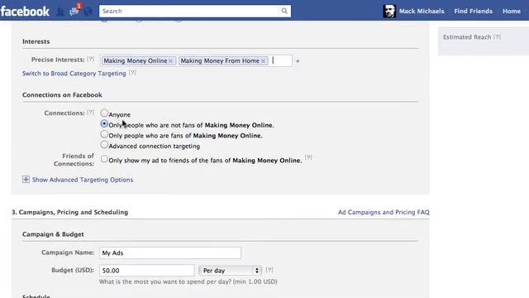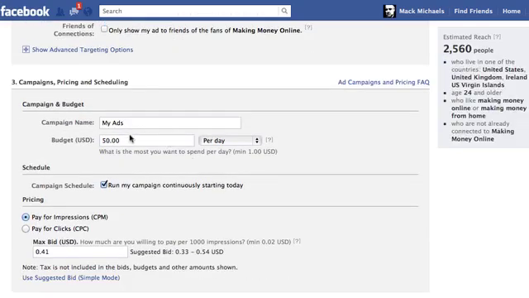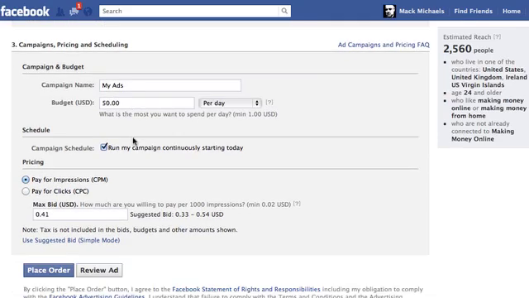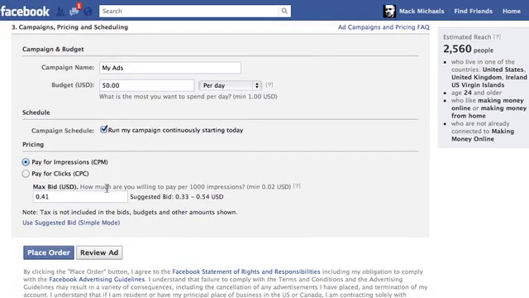So then you would scroll down to connections. Again, if you're doing a Facebook page, only people who are not fans of making money online. And then you would come down to ads, do your budget, whatever's comfortable, your CPM. The CPM is always going to be different because it's based off of the keywords that you're targeting. Keywords that are the most competitive are the keywords where the bid price is going to be a little higher.